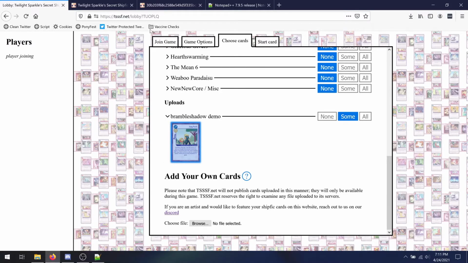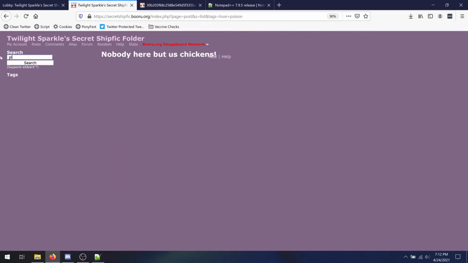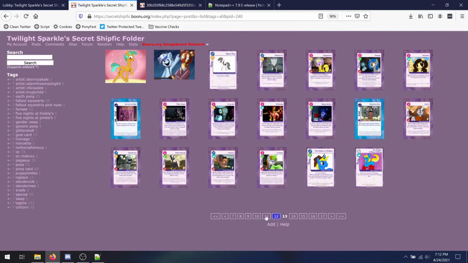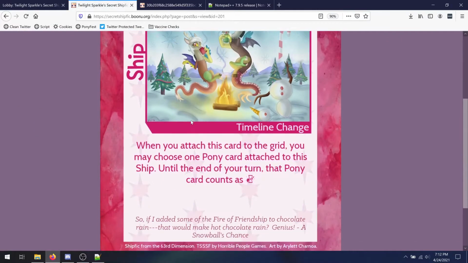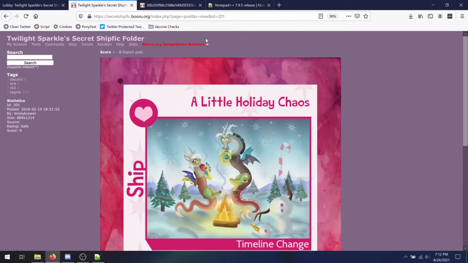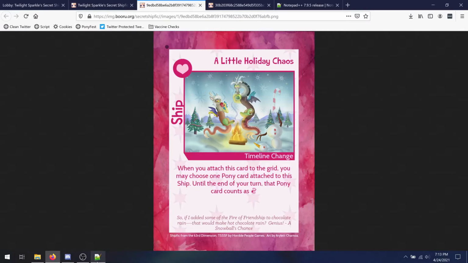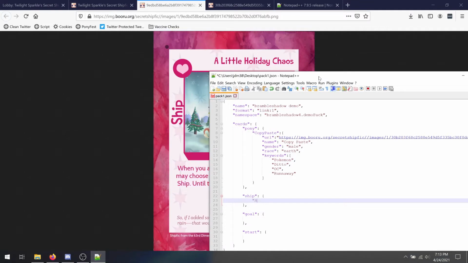So let's add a ship card. Let's go back to the website. We'll just pick this one, A Little Holiday Chaos, a timeline change. This is actually good. So when we implement this card as a ship timeline, again, we want to do the same thing. We will first start by opening up the image in its own tab. We'll come down here to the ship section this time. And the name of the card is A Little Holiday, spell it right, Holiday Chaos.